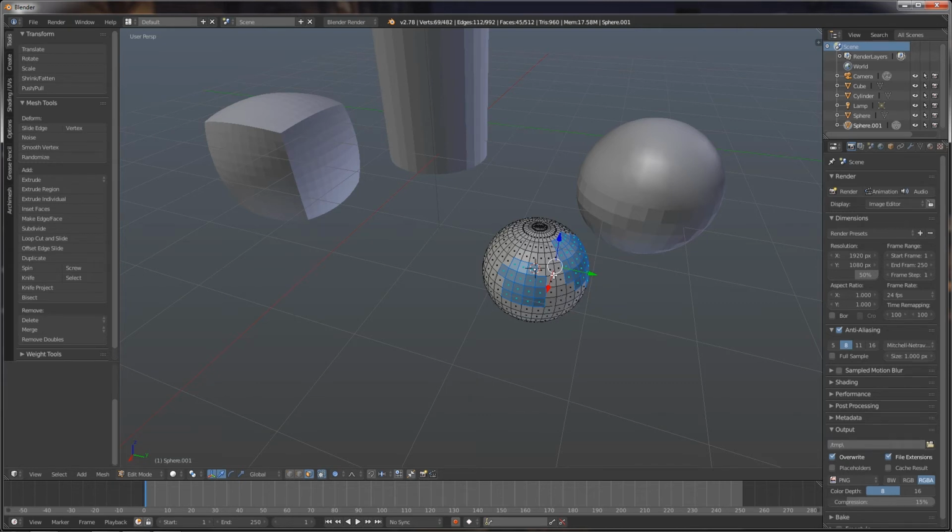Another handy selection tool is Inverse. If we hit Ctrl-I while we have some faces selected on the UV sphere, we will select all the other faces and deselect the original face selections.